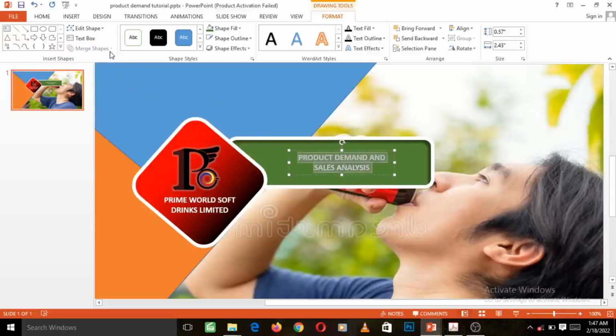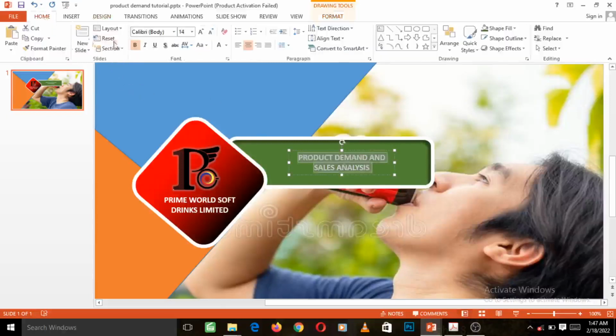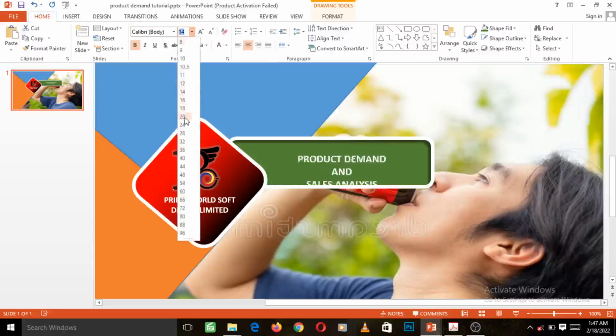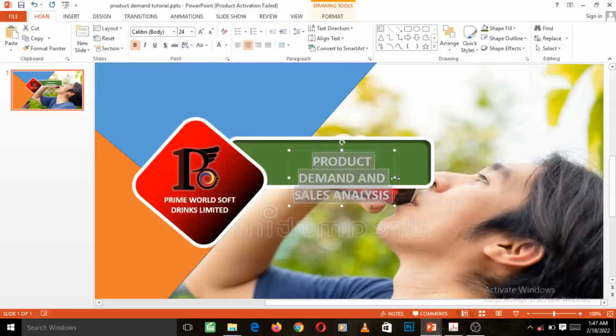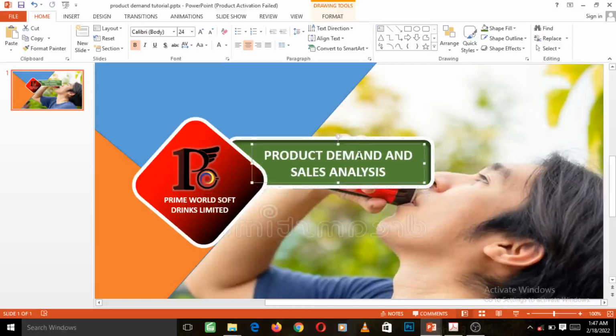Now we want to increase the size, so let's go to the home menu, font size. You can increase it to something like 20 or 24, let's say 24. Then drag it until it's fitting. You can see that it's fitting, so drag it until it fits like this. You can now position it. So yeah, we are making progress. Now let's go to the next.